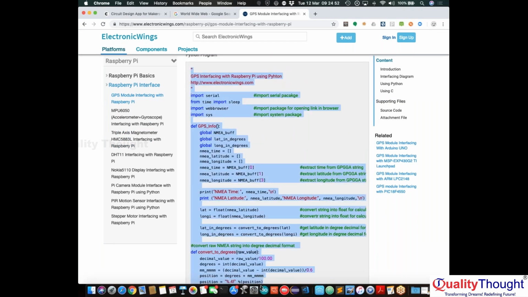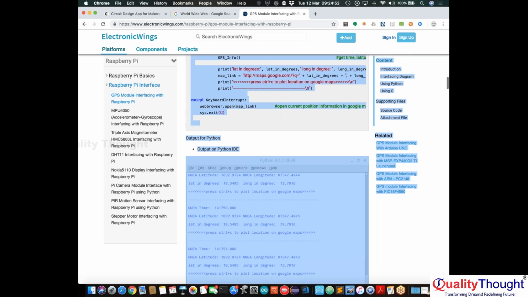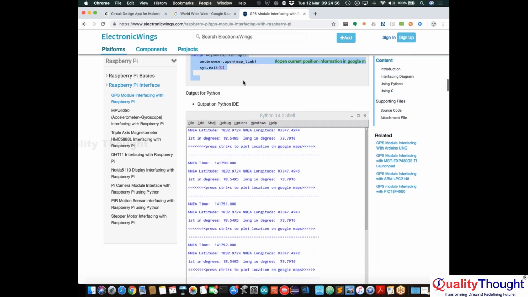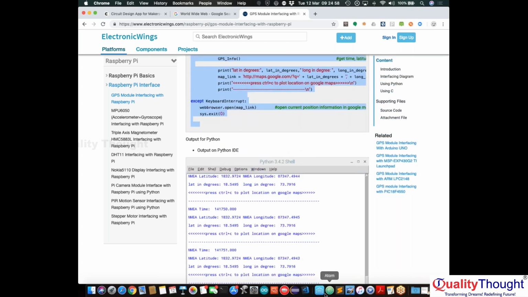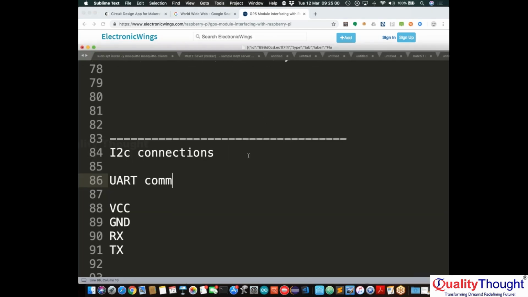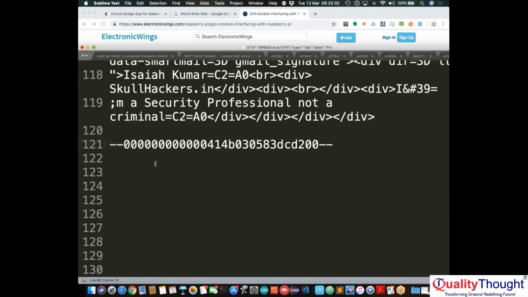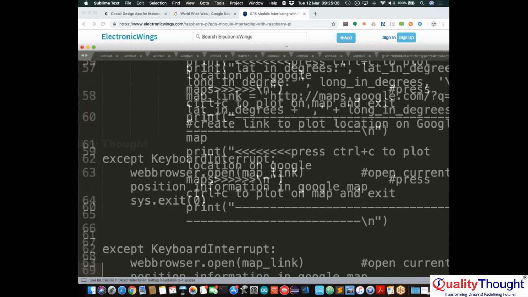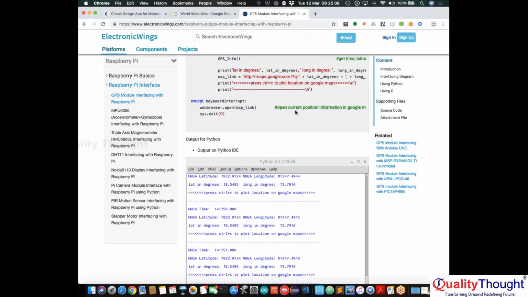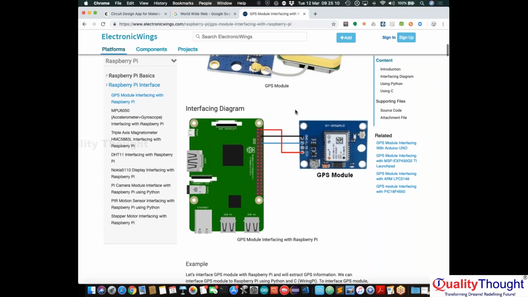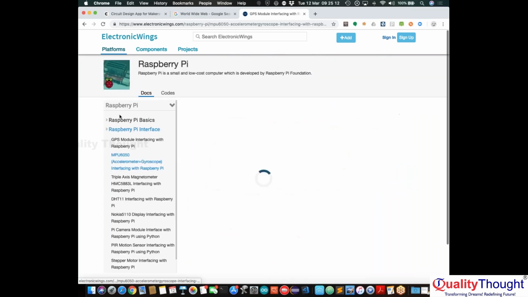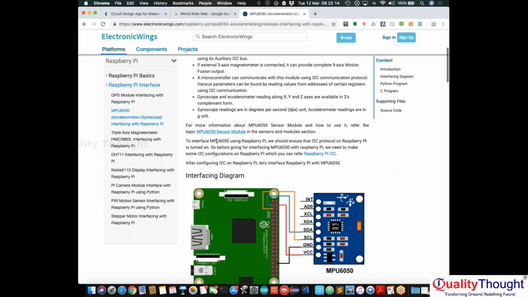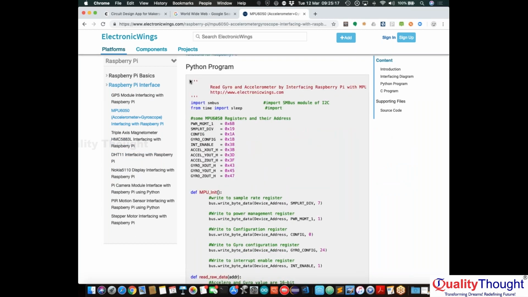Let's take this code and save it on our local file, and then we'll move this into the Raspberry Pi and try to do the work. I'll take a new tab, paste all the code and keep this for myself. And then I'll go with the accelerometer also. The same thing, I'll try to copy the code.